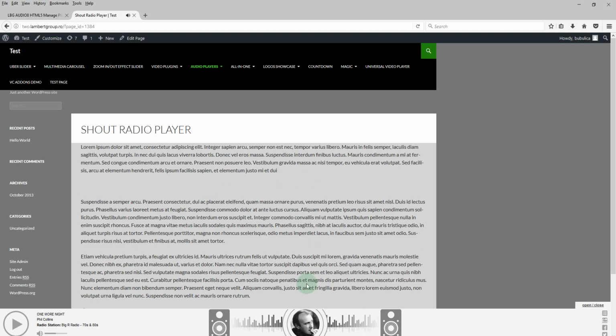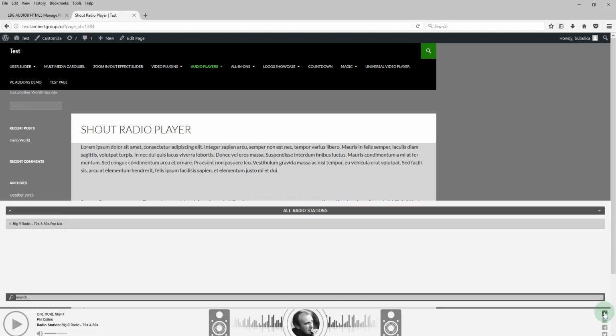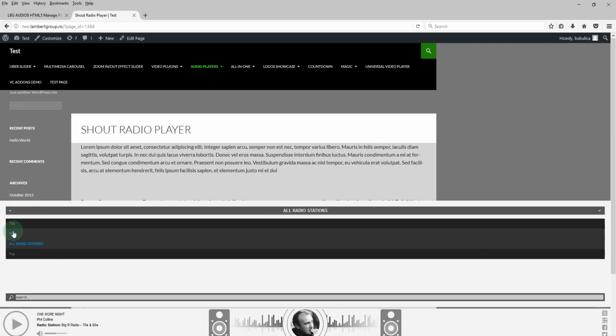As you can see, the radio player is sticky at the bottom of the page. It has automatically grabbed the current playing song, artist image, artist name, and the radio stream name. If you check the playlist, you'll see here the radio stream name and the categories already obtained.